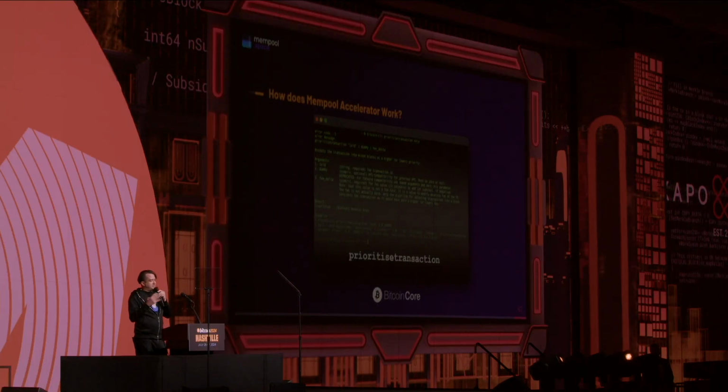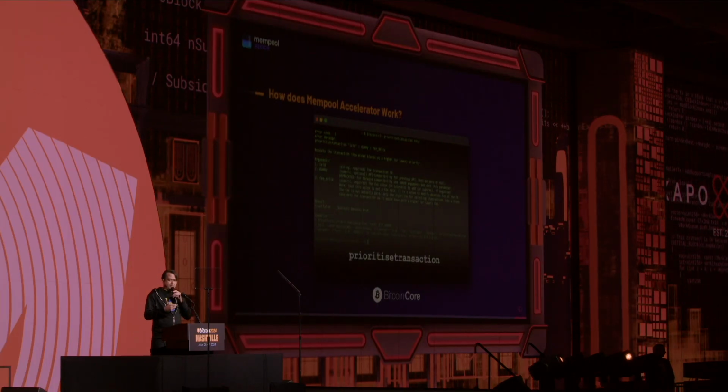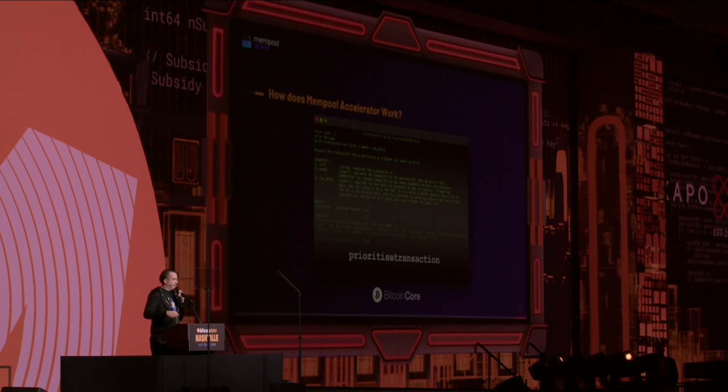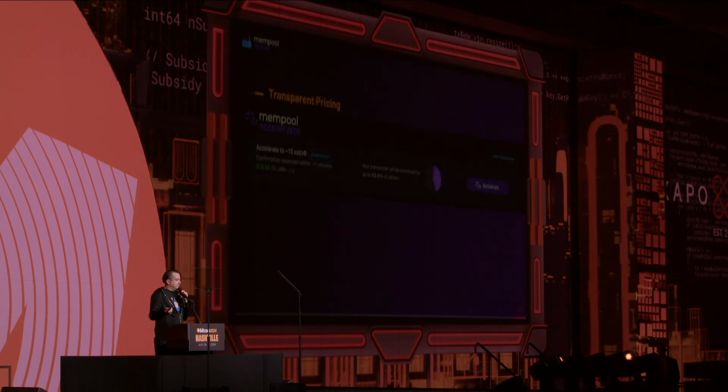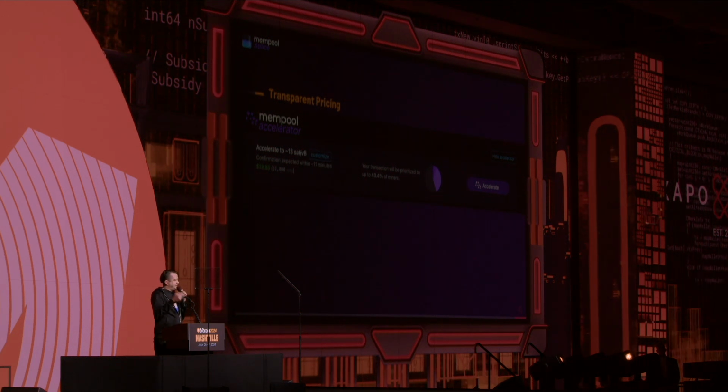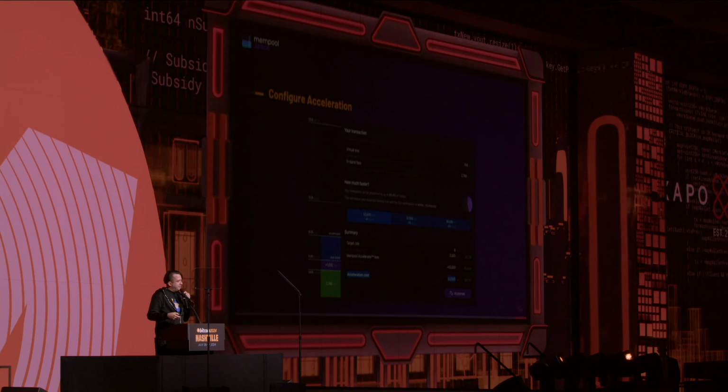So how does Mempool Accelerator work? It's very simple. This feature has been built into Bitcoin Core for a long time. We relay your acceleration request to the miners, and they just hit the prioritise transaction RPC on their block template generators, and your fee is bumped. We have a very simple UI where if you just need a transaction unstuck, you can push one button and pay it. Or for the advanced users, you can configure your maximum bids and try to save some money if you don't need it confirmed right away. You can just fee bump it a little bit.